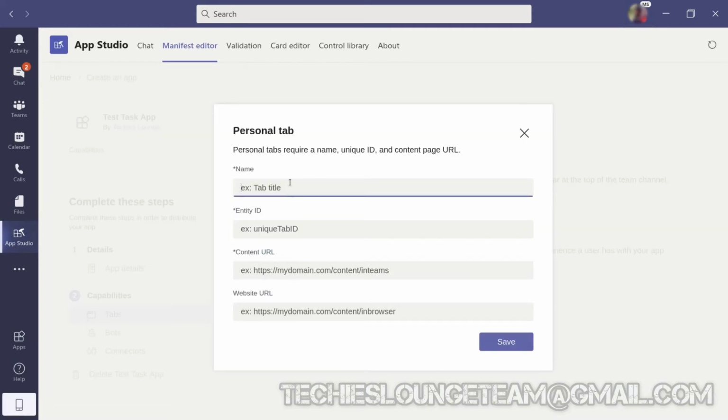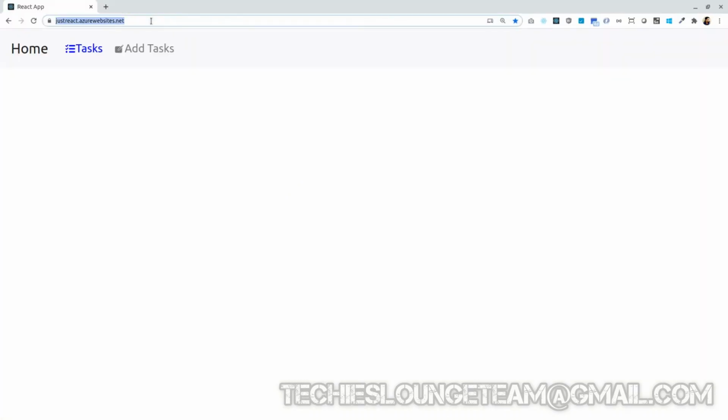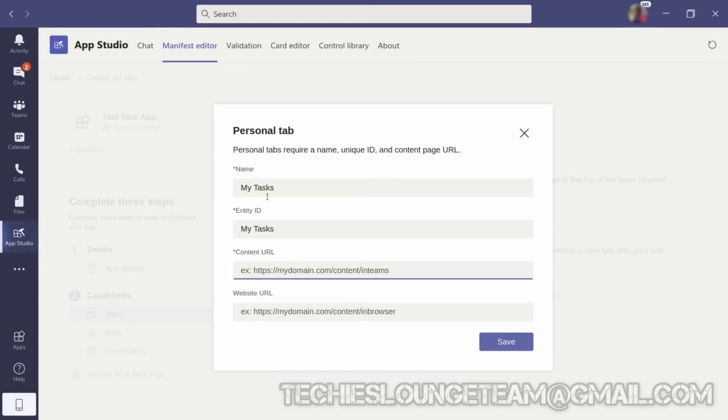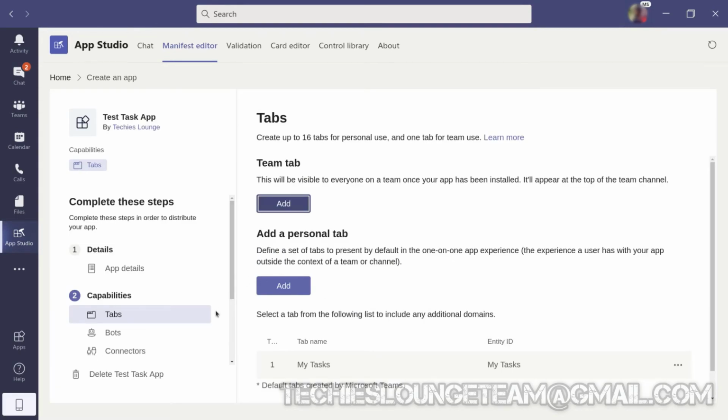Let's provide the name My Tasks. When the application loads, one tab will be with this name. Provide entity ID. Let's give the same name. Also, we need to provide one public URL, and that will be rendered inside the application tab. I have one public URL which is deployed in Azure for free. I can use it for now. Save it. Now it's time for us to test it.